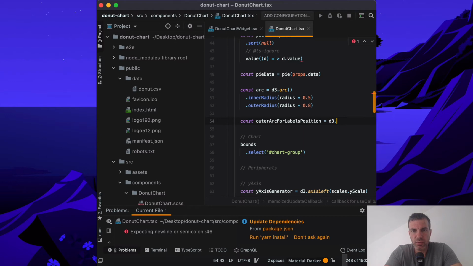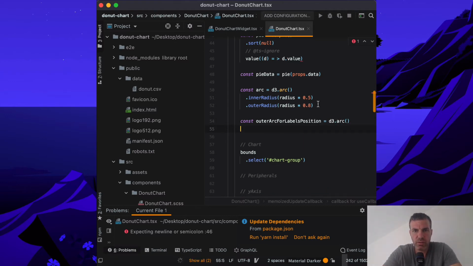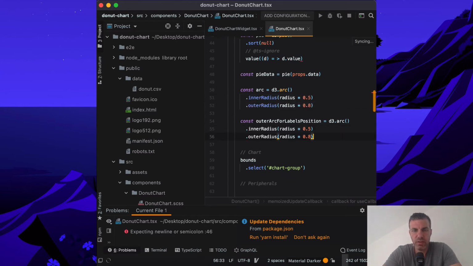And then again, we're going to use the D3 arc, and just like we did for the pie, we're going to set the inner radius and the outer radius. We need to make it a little bit bigger, because the position is above the beginning, but you can play around with the values and see what you like. If we don't want to position it right at the beginning of the inner radius, then we'll use a bigger radius. It will position it nicer.